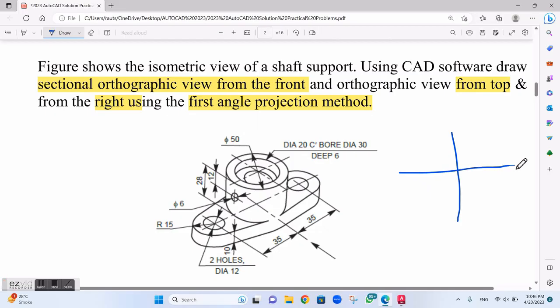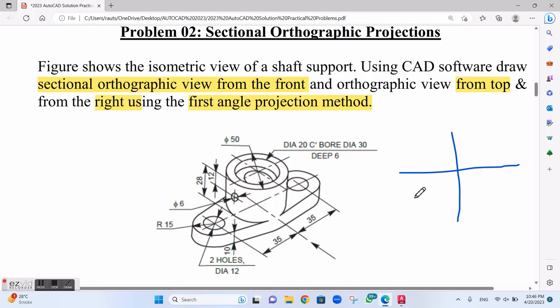Now, when we draw the orthographic projection using first angle, my front view will be in the direction of the arrow. This is my direction of front view. Then this is my direction of top view. And for the right hand side view, I will look from the right hand side, but it will appear on the left hand side, since this is the first angle method of projection. So these are my directions through which I'll be looking at the figure.